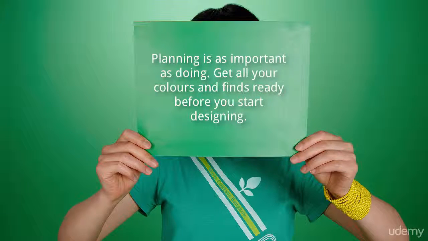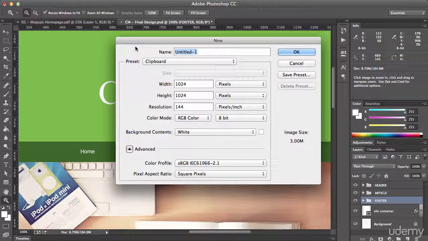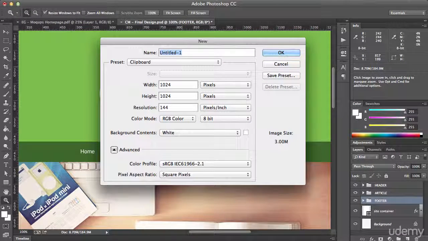So the first thing we need to do is start getting our canvas. So File and New, and then here we go. So we'll just call this Beginner Web Page Design, and that will become Beginner Web Page Design.psd. And then the next thing is we're going to change the width and the height.